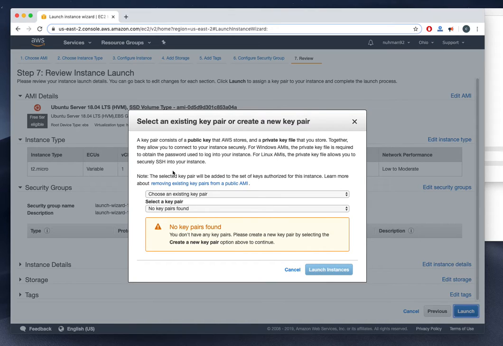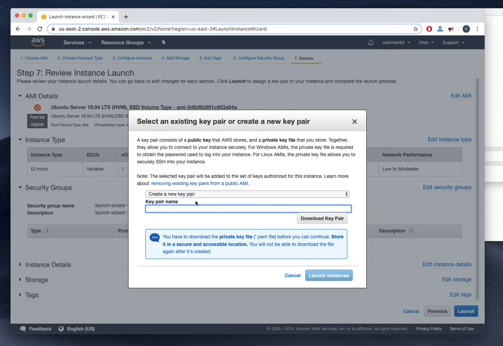So they need a key pair, which consists of a public key that AWS stores and a private key file that you store. Together they allow you to connect to your instance securely. For Windows AMI, the private key file is required to obtain the password used to log into your instance. For Linux AMI, the private key file allows you to securely SSH into your instance. So create a new key pair, public key, private key pair.